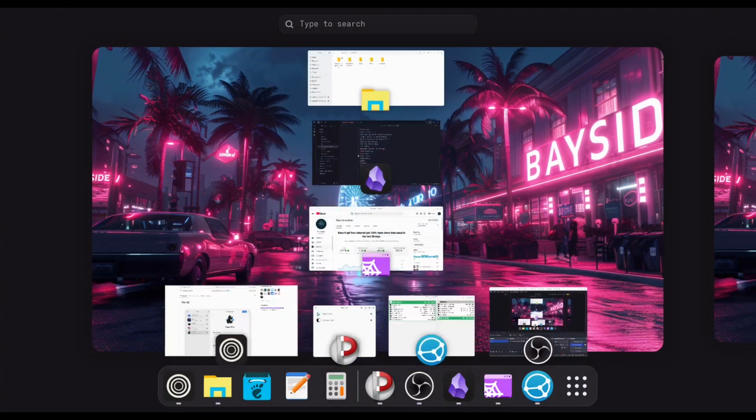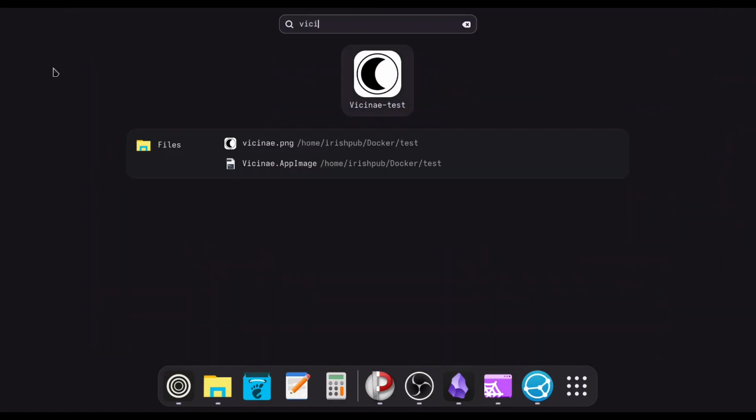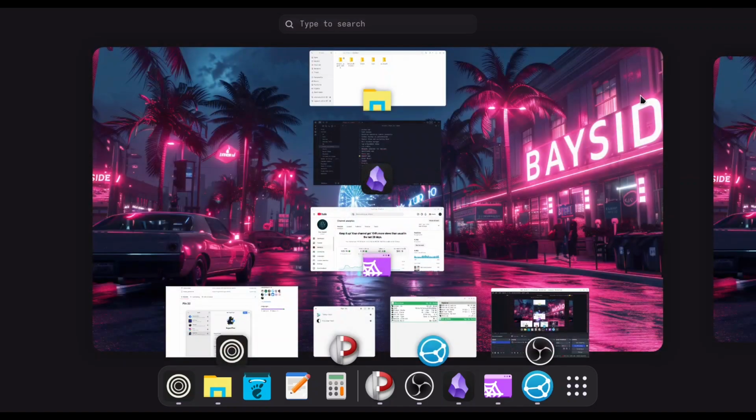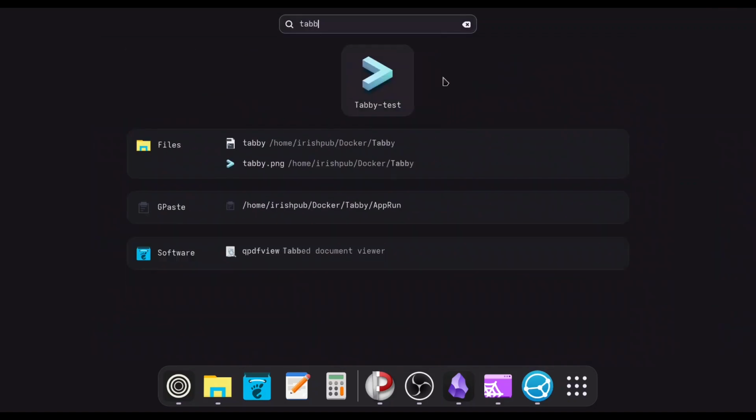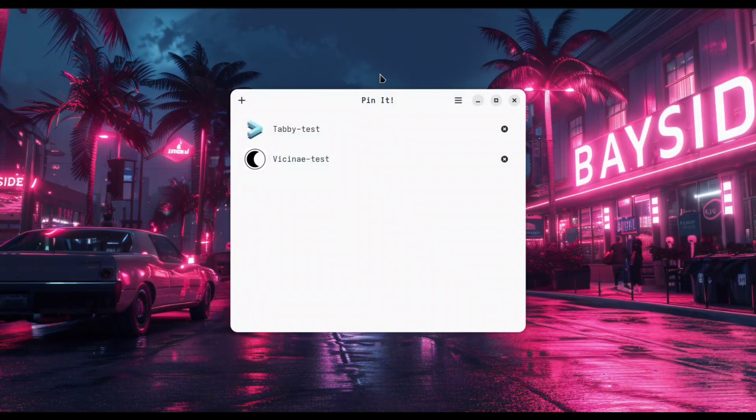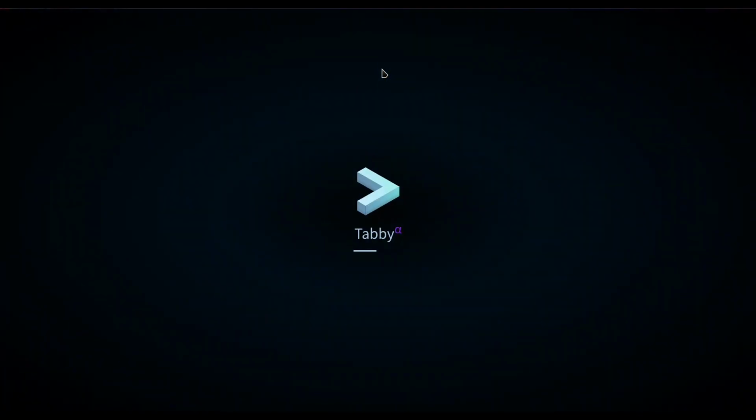Now if I go to application list, if I look for VCNI, you can see that I have VCNI test in here, and if I look for Tabby, you can see that I have my Tabby test in here. If I press enter, the app is going to be executed.